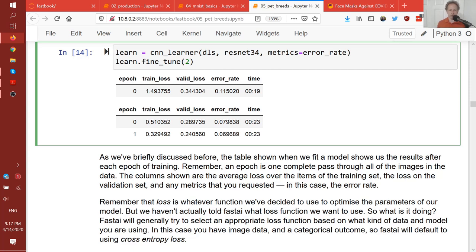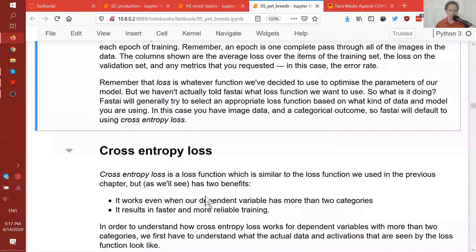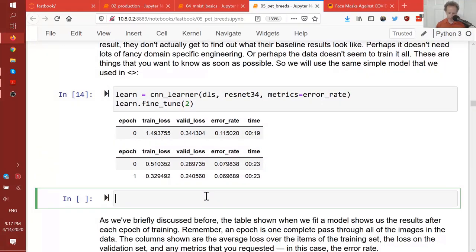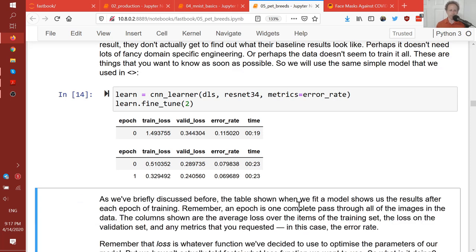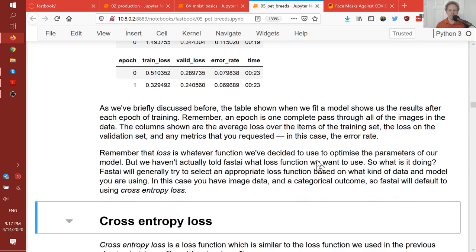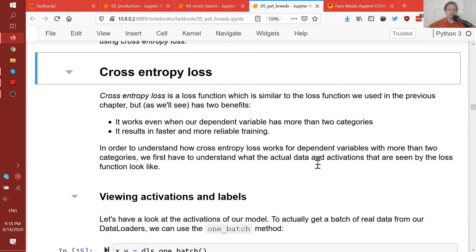But let's have a look and see what it actually did pick. So we could have a look at learn.loss_func, and we will see it is cross entropy loss. What on earth is cross entropy loss? I'm glad you asked. Let's find out. Cross entropy loss is really much the same as the MNIST loss we created with that sigmoid and the 1-predictions. But it's a kind of extended version of that.